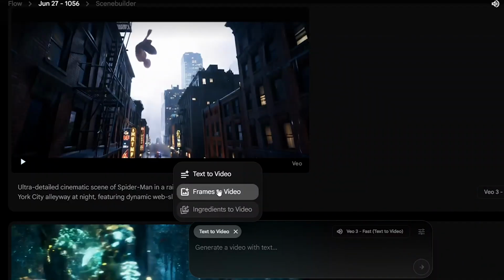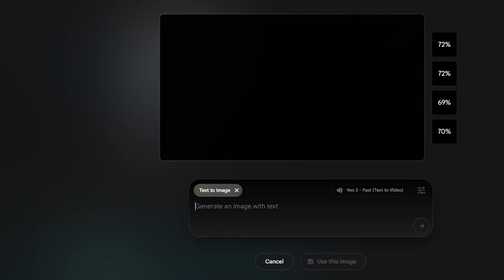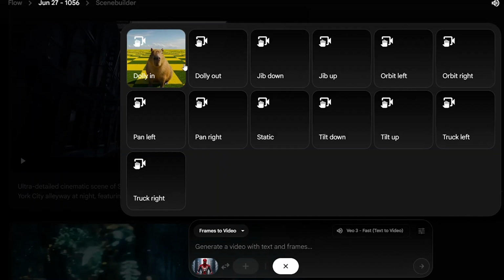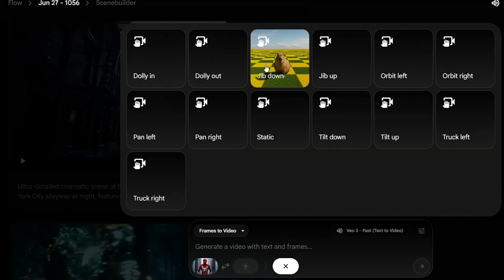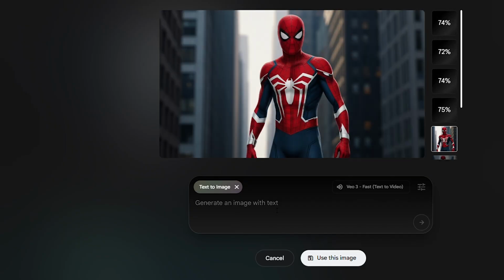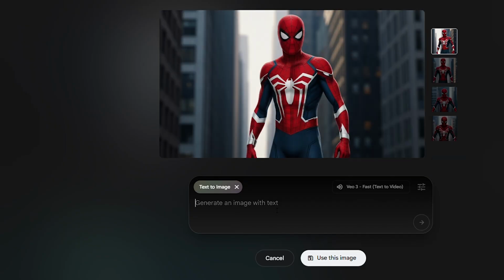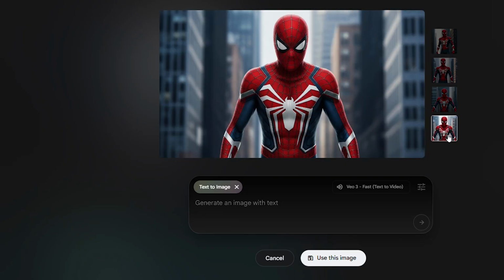VEO 3 also includes frames to video, where you can upload your own images or generate them from text. Add camera movement like dolly in, pan left, or zoom out to turn your images into a short film. You can create frame sequences with AI tools like Gemini, then stitch them into animated clips with VEO's camera tools. It works great for storytelling or even faceless content.